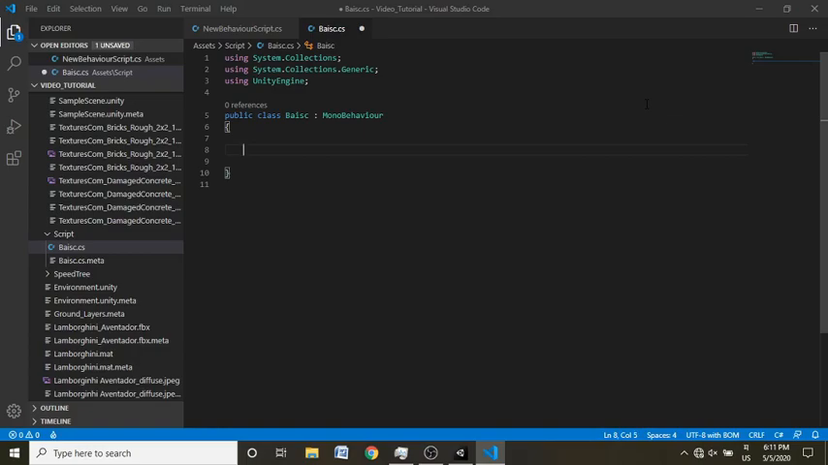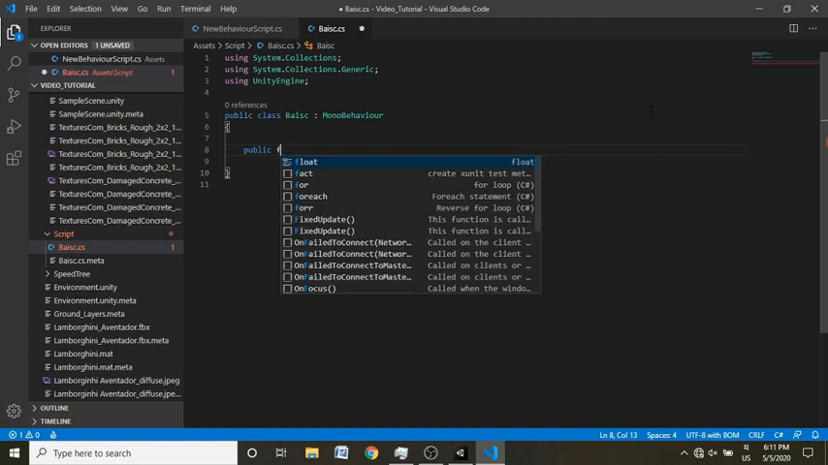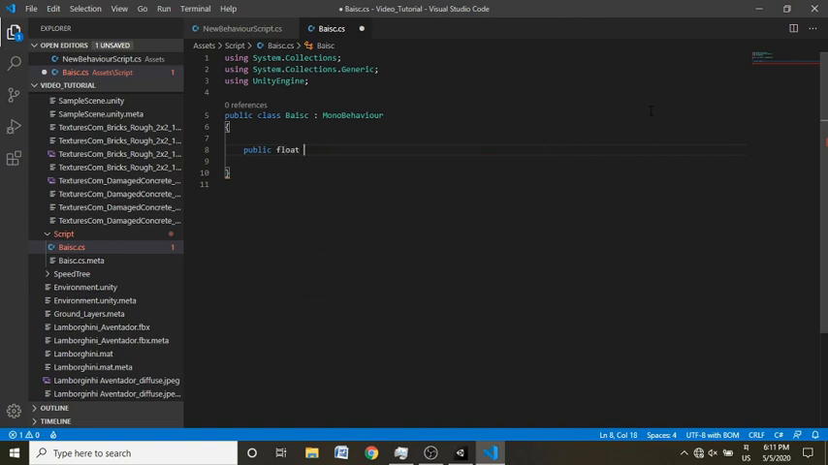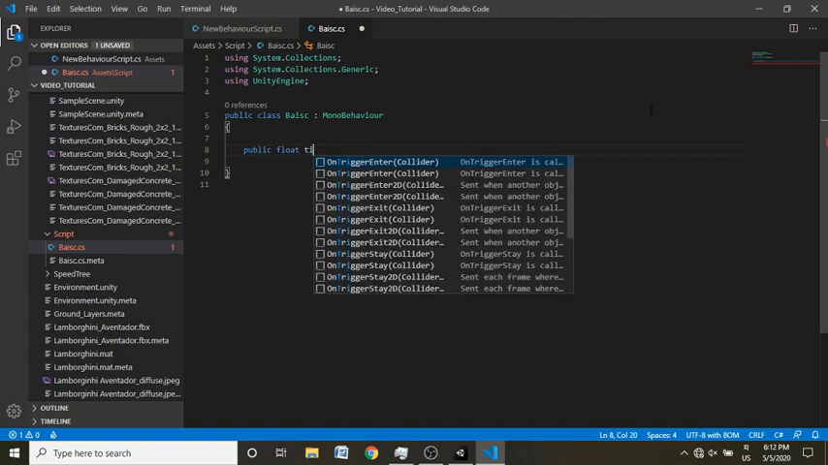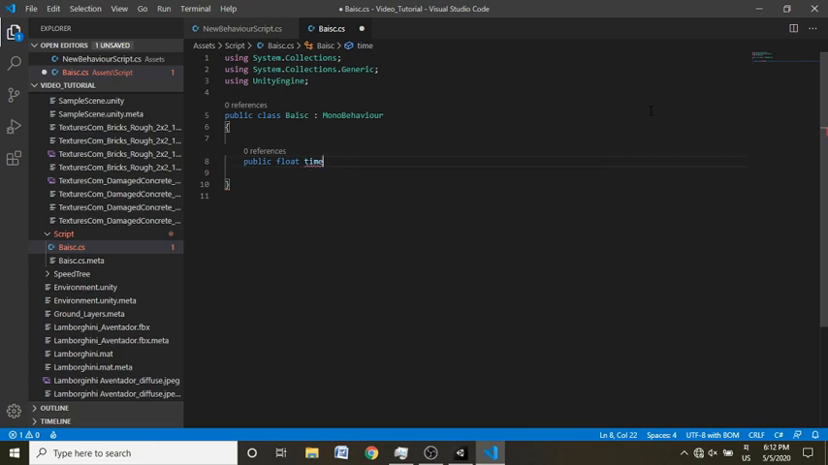Before adding any variable or any reference, it could be public or private. So you can write something like public float, which could be time, and you have to complete the statement by adding, I don't know, epsilon or whatever you say, and you can just press Control S to save the script, and head back to Unity.